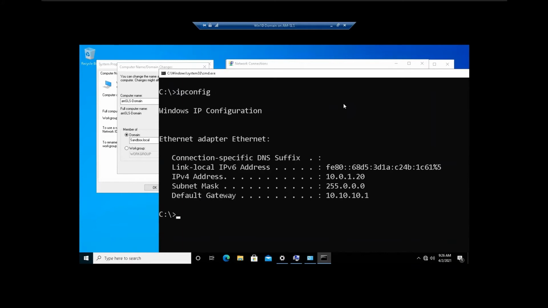So I have 10.0.1.20. That's showing me, yes, that it took that. My subnet mask is 255.0.0.0, and my default gateway is 10.10.10.1. One reason why I might not have internet is because I don't have the DNS in there.